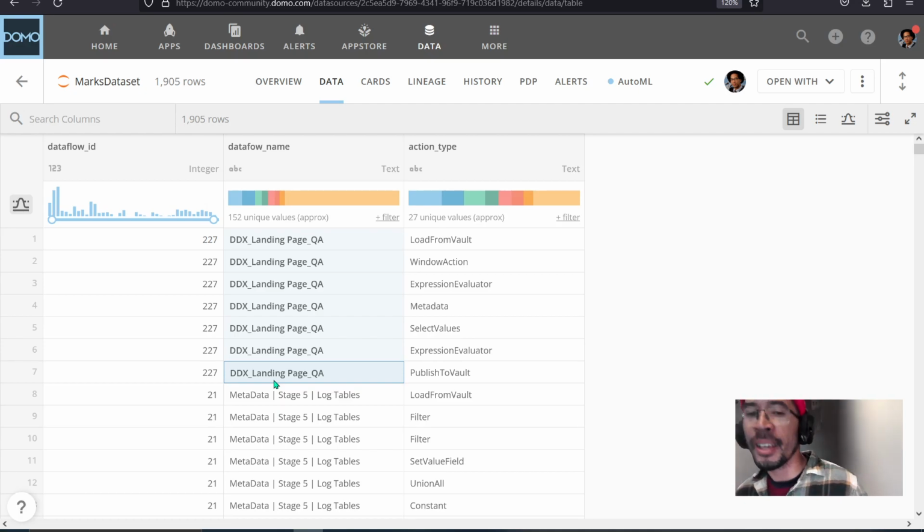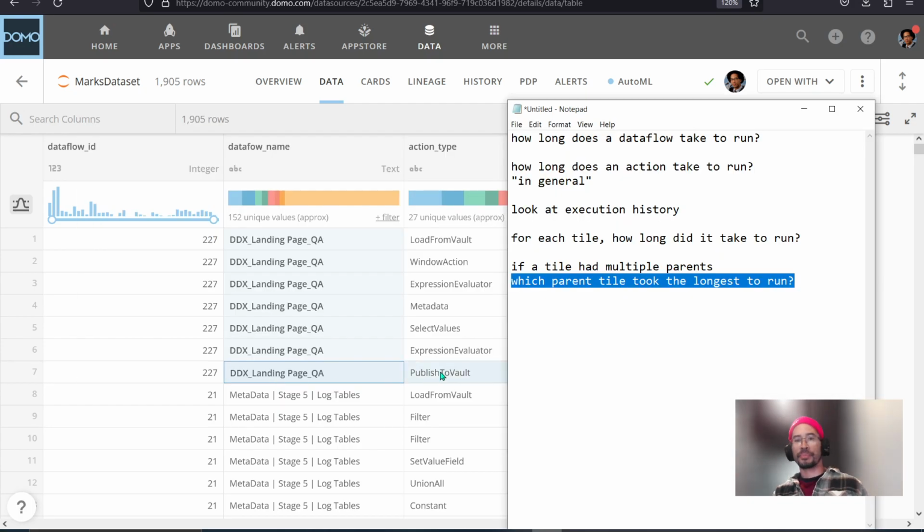He was like, well, Jay, this is good, but how do I know which tiles are the slow performing tiles? How do I know which data flows to optimize? Mark, that is a much more complicated question that's going to involve considerably more code, but why not? Let's talk about it.